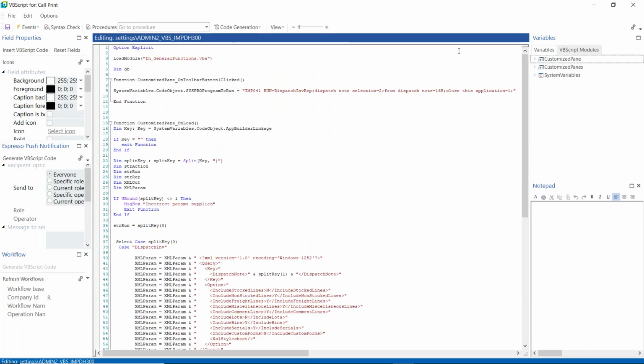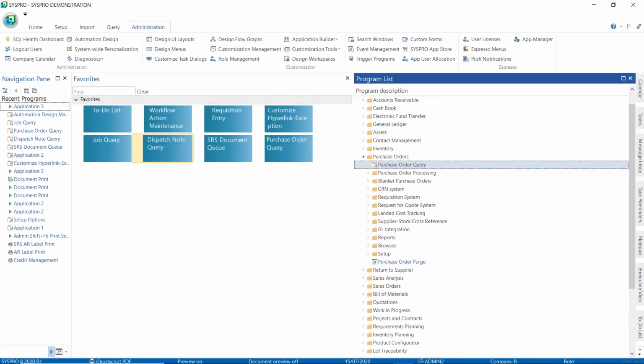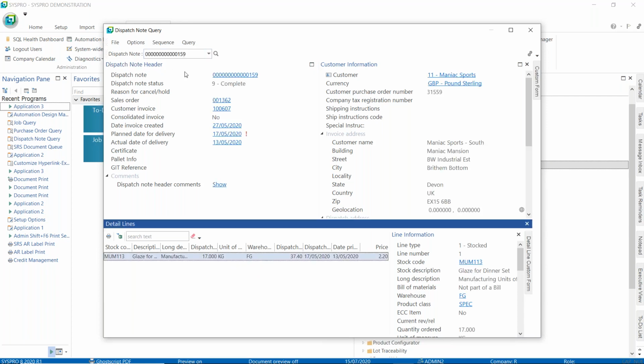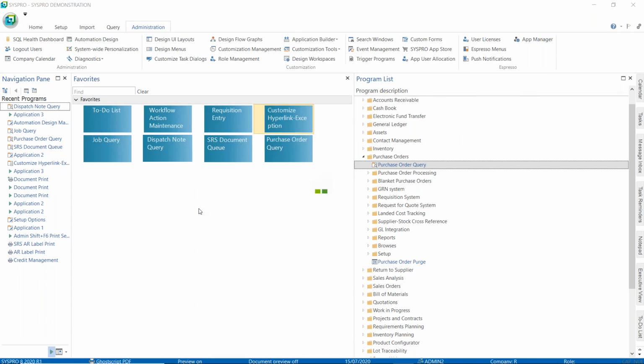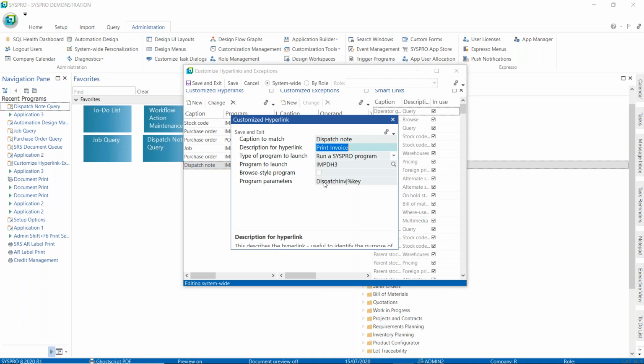So what does that actually do for me? If I close out here and go into dispatch note query, and this could be used in lists, in a custom app builder, or in an insight tile. Anywhere where the hyperlink for the dispatch is available, I can use this little trick. So against my dispatch note, I've created a print invoice hyperlink. I've done that in my hyperlinks and exceptions that we've learned previously, and it simply looks like this. I'm passing in a hard-coded value of dispatch inv and the key, and then in my code, I'm splitting that out.